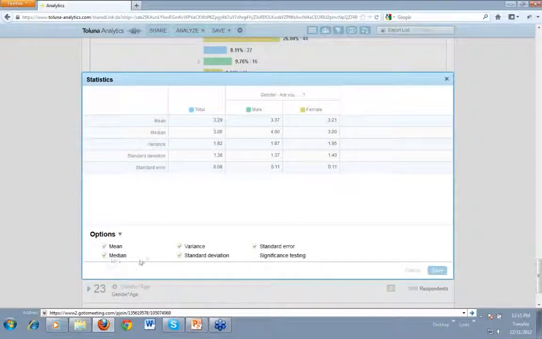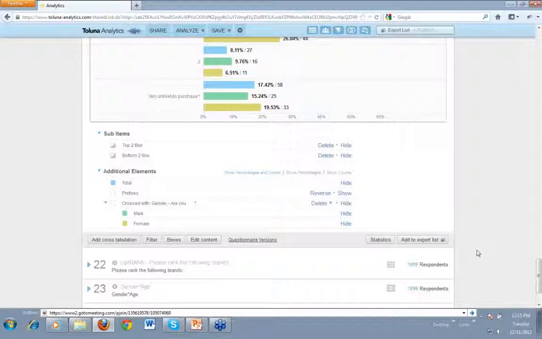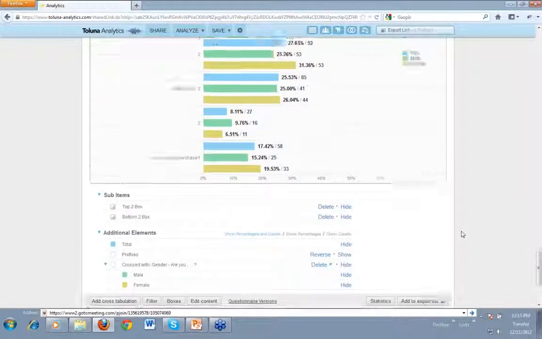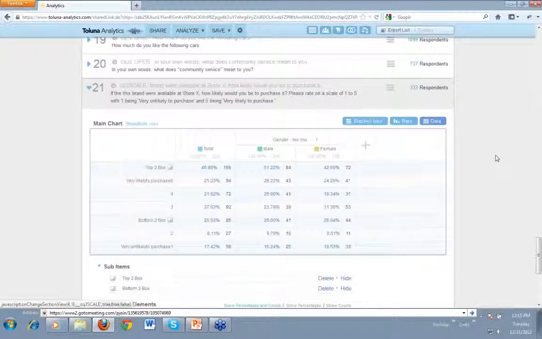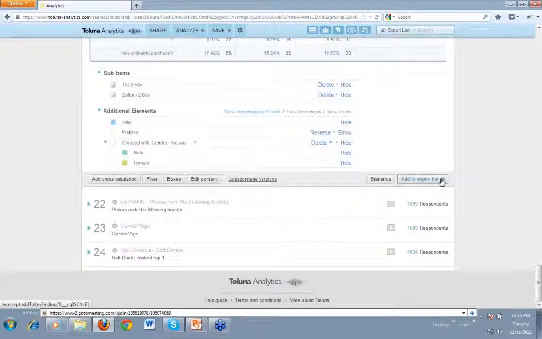I can click on options to unselect ones I don't want to see. If I want to unselect standard error, variance, and median, and only show mean and standard deviation, I can do that. Then I can save that. And that will also be included in my export. So what I'm going to do in this case is switch this over to a data format and add this to my export list.